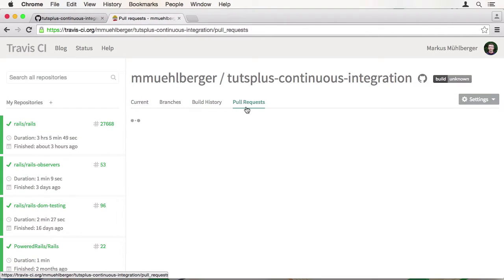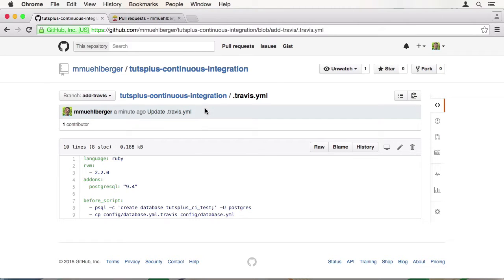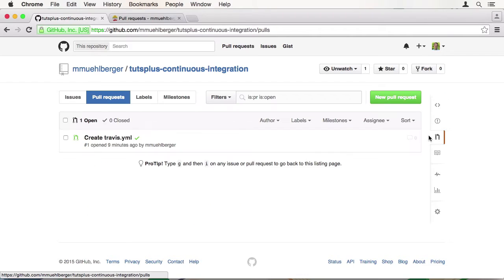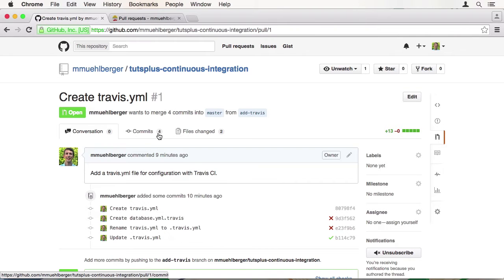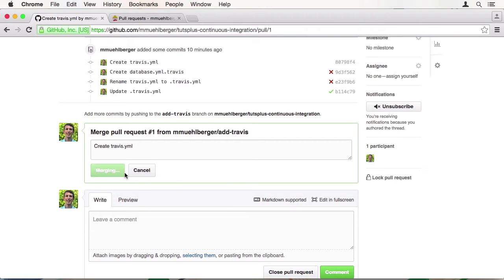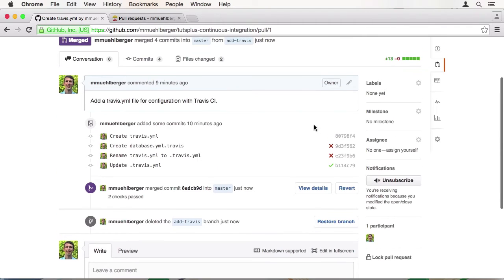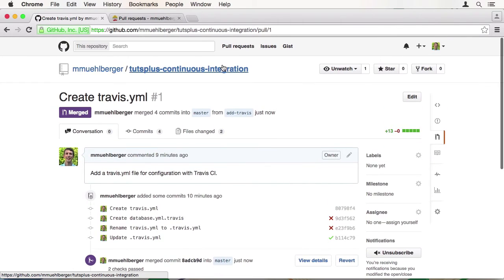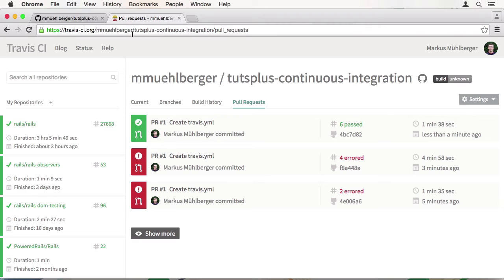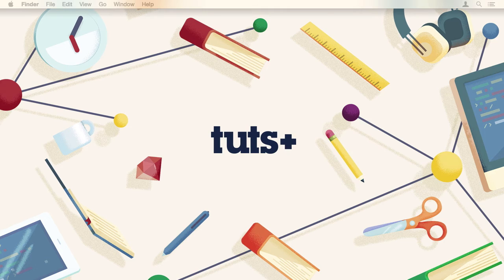It passed, perfect. When a check, as GitHub calls it, passes, it shows a green check mark. Those checks can not only be built, but also code quality reports or similar tools. To finish up, let's merge our pull request and delete the obsolete branch. When we visit Travis CI one last time, we can already see it building the master branch.